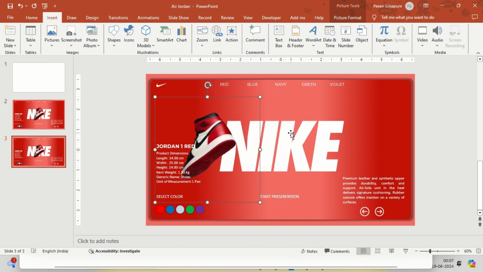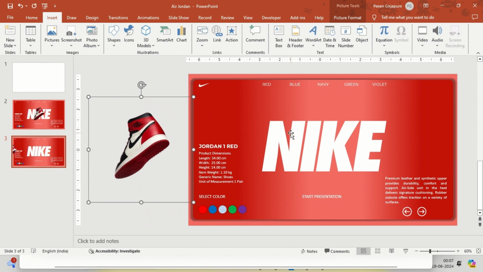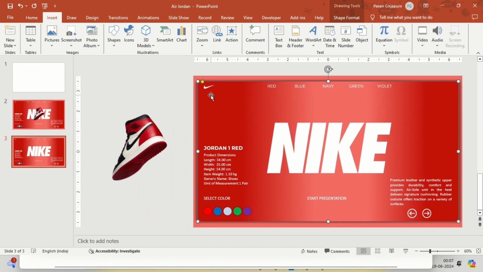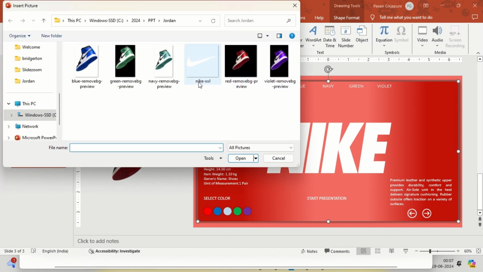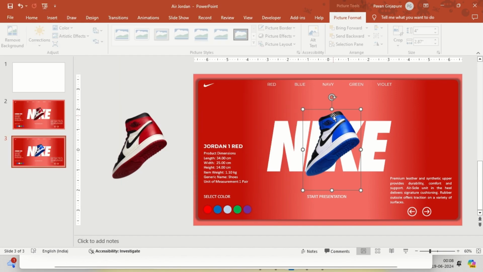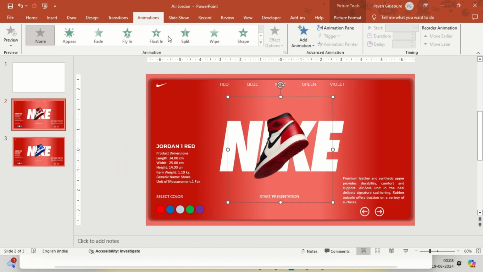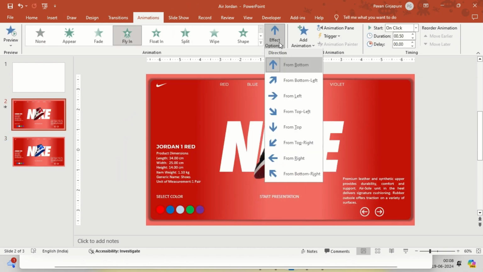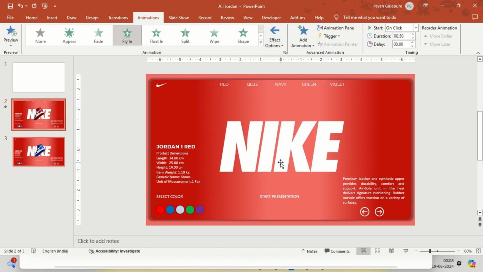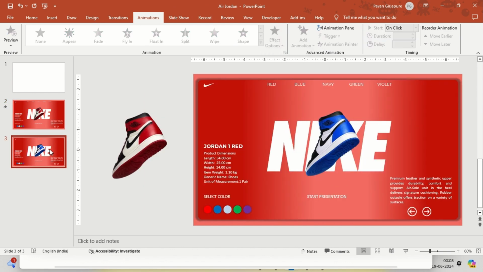To give the animated effect, let's drag our image out of the slide and insert the blue shoe image. If you are using old versions of PowerPoint, then you can use Fly in animation. For Office 2019 and Office 365 users, we can use Morph Transition, which we will see in a few minutes' time.